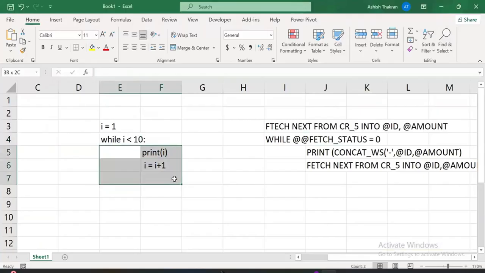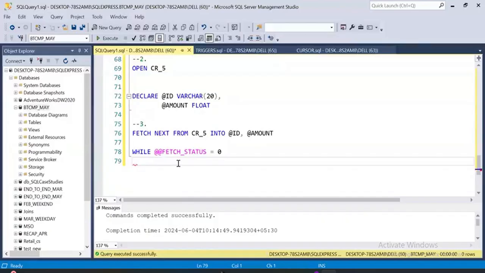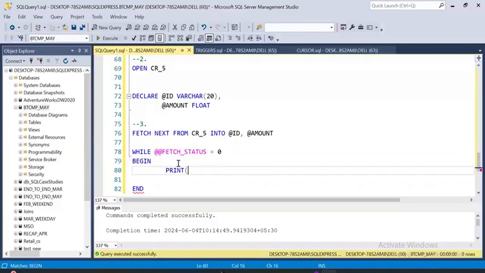Then what used to happen in Python, we have indentation after a while, and all of that. There is no such thing in SQL. So you have to define what task you want to perform. When we define in SQL what task we need and what output we need, where do we write it? Inside begin and end. So I will say begin and I will say end. So what do we need? I will say print and I will say concat_ws with separator hyphen, @id comma @amount.